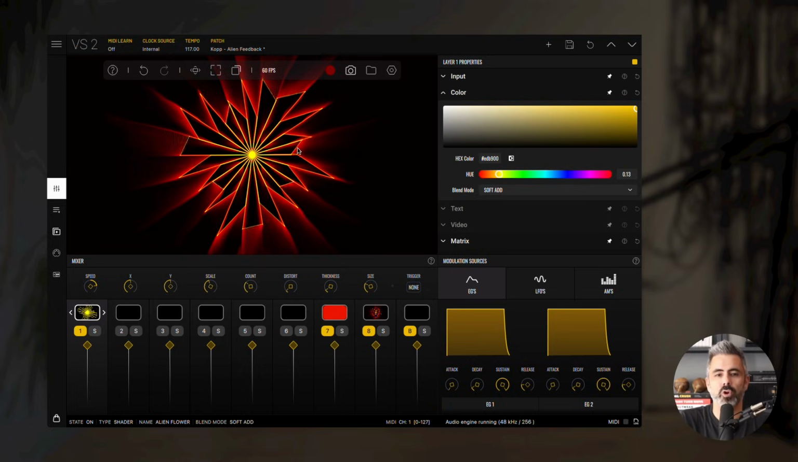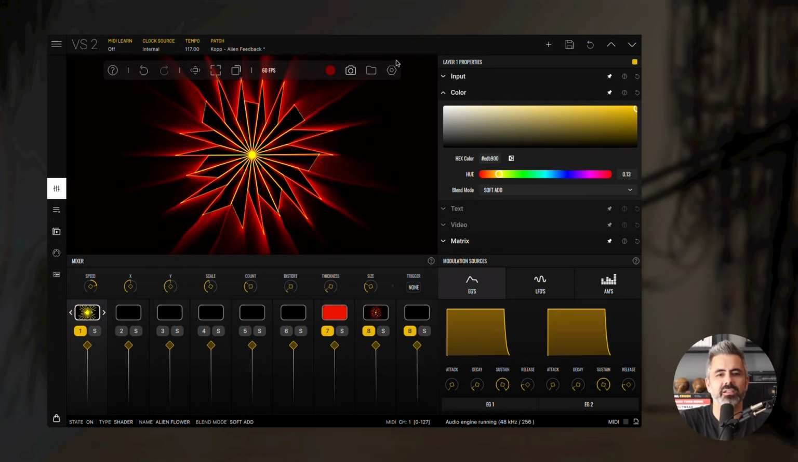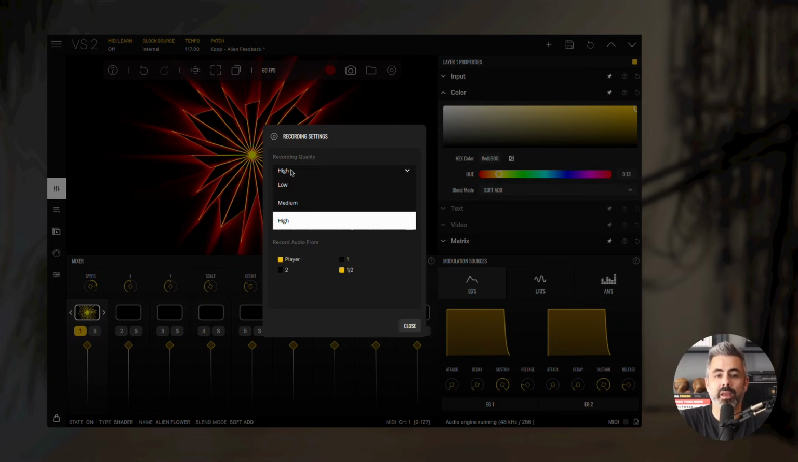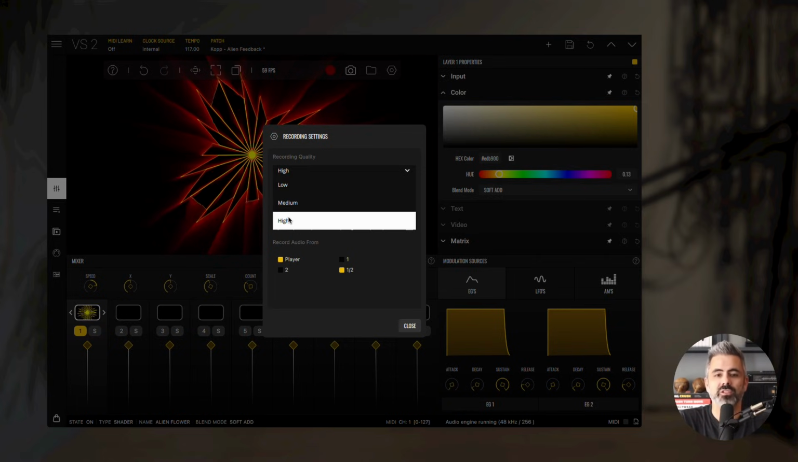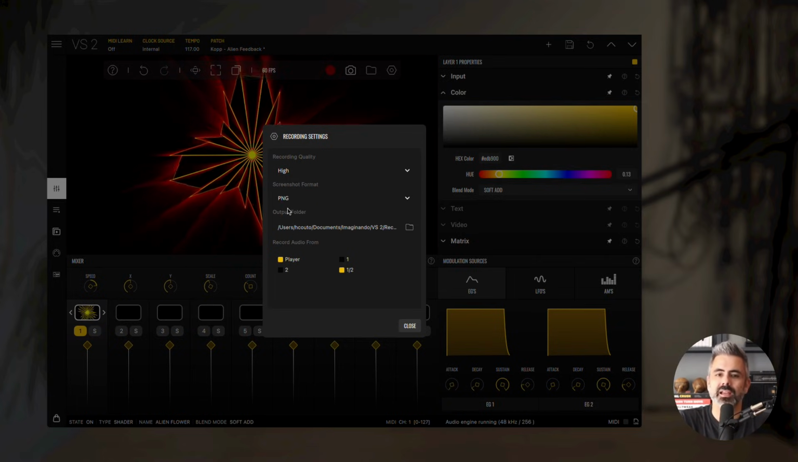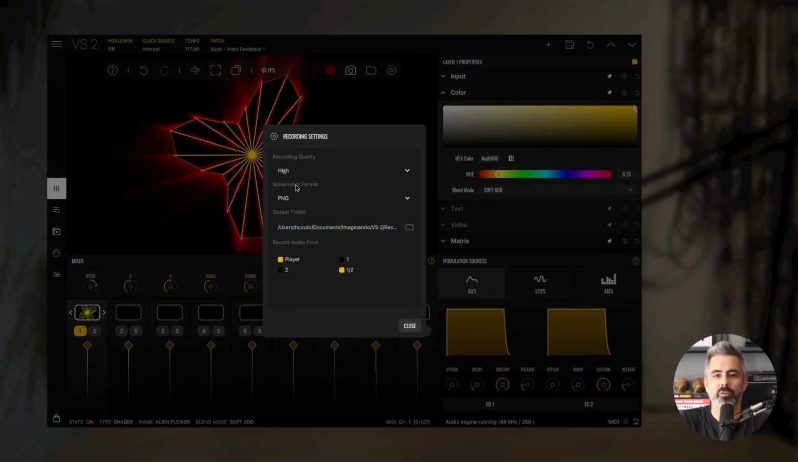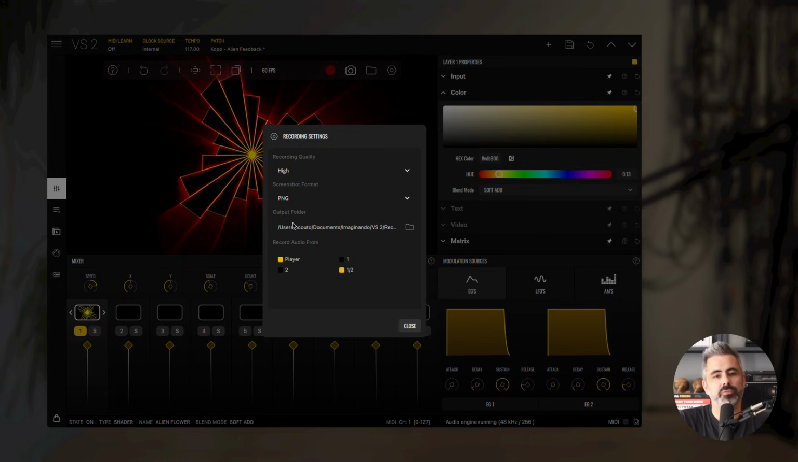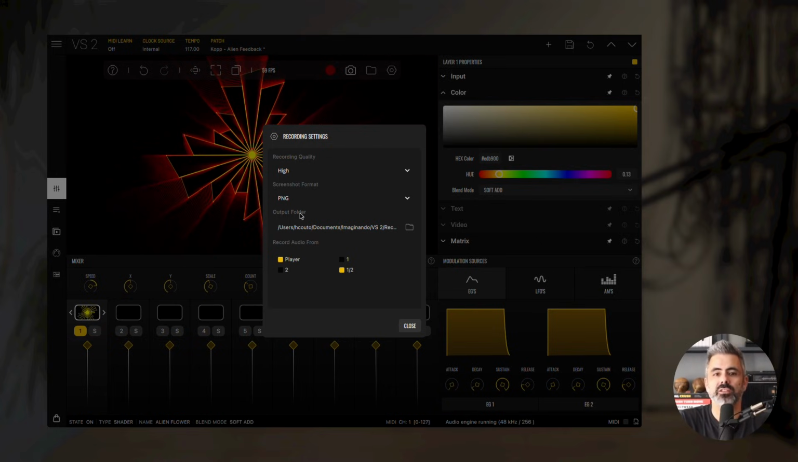To access the recording settings, click the settings icon. First, you can choose the recording quality. Keep in mind that higher quality produces larger files. Next, you can select the file format for screenshots, either PNG or JPEG. PNG produces a larger but better quality file.